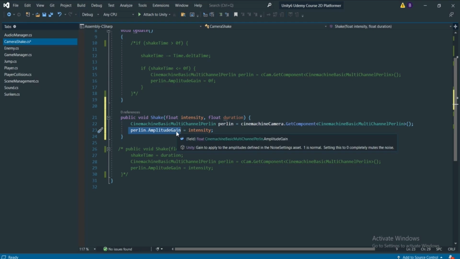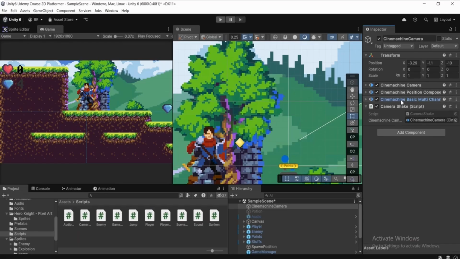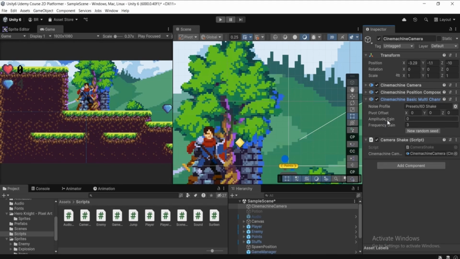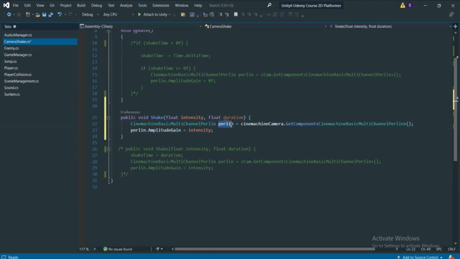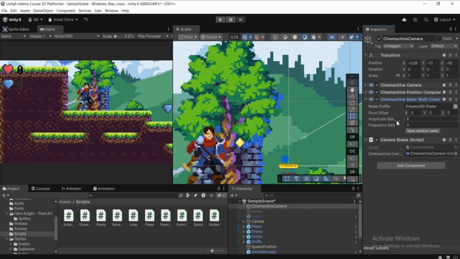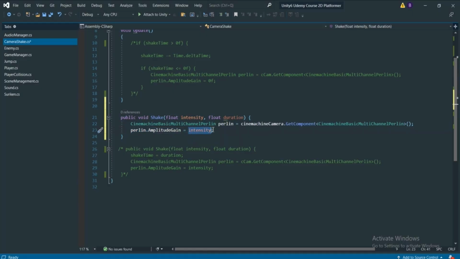So what are we doing firstly? We're moving over to this Cinemachine basic multi-channel perlin, and we stored this component in another variable, perlin. After that we're accessing the amplitude gain and setting it equal to intensity. Let's suppose we pass an intensity of 2, so this perlin.amplitudeGain is just going to be 2, because we're directly setting it: perlin.amplitudeGain equals intensity.